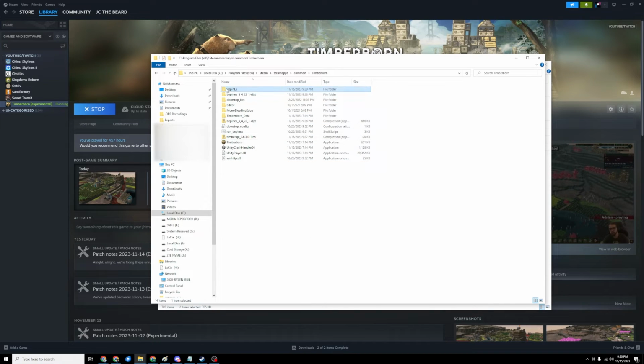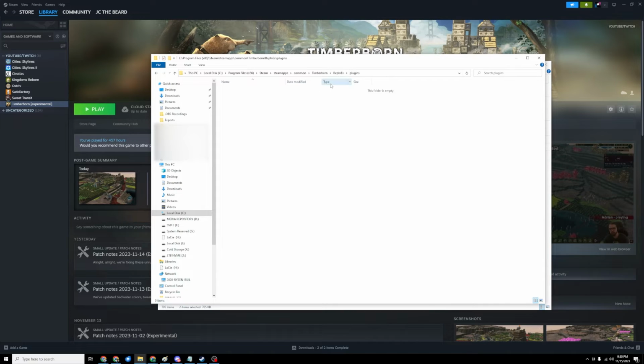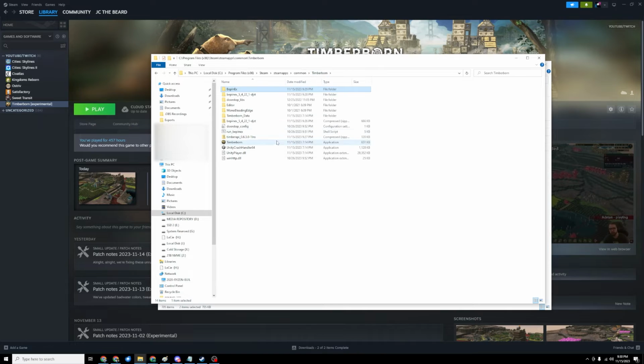What that's done is now we've got all of these other folders in here. We've got cache, config, core, patchers, plugins. Plugins, notably, is where all the mods are going to go. So now this is empty because we don't have anything. What we're going to do is go back out to the Timberborn folder.